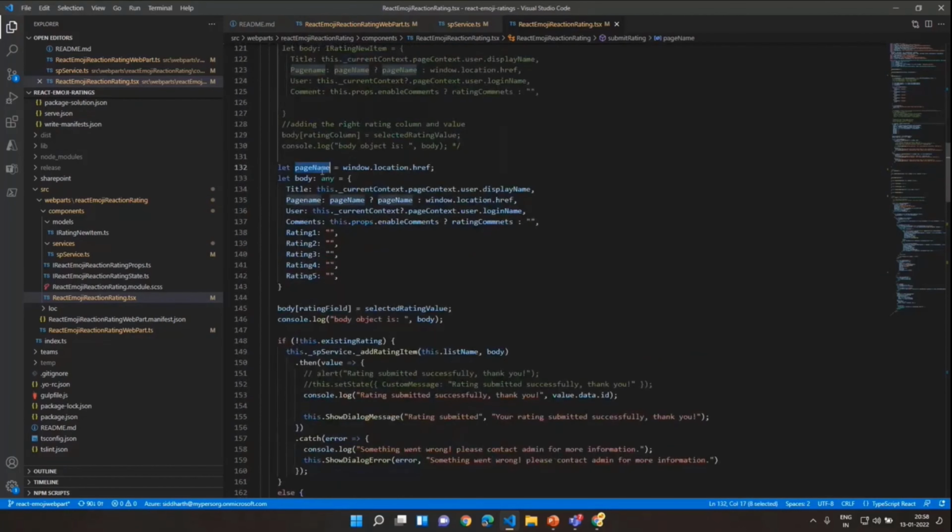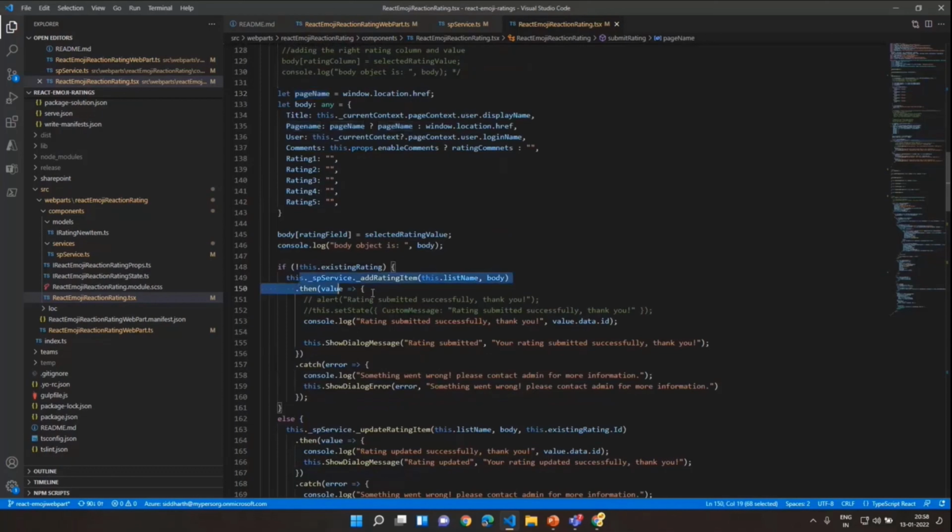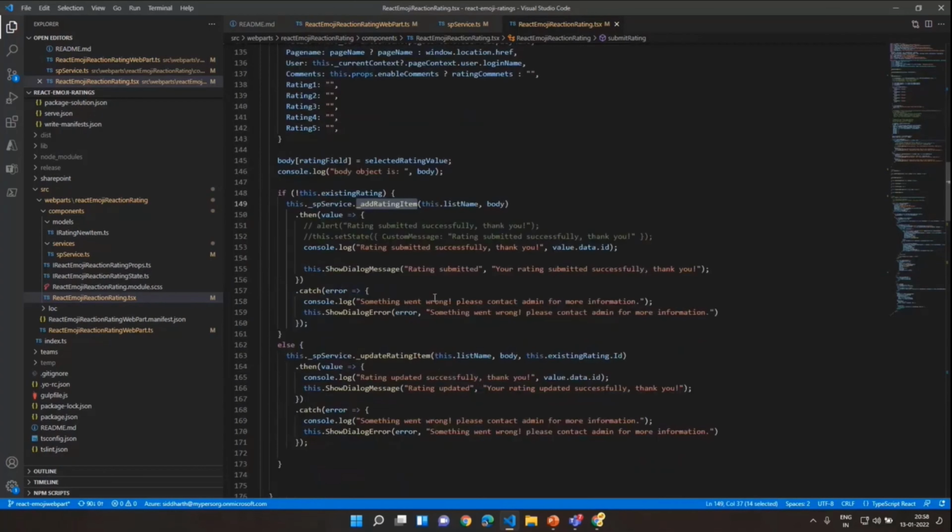And then the page name is stored. And then a typical method wherein we are adding the rate item, and if it is successful, we display a dialog saying that your rating has been successfully submitted, etc. So this is the typical code walkthrough. In a way, the operations we are doing in SharePoint are simple.